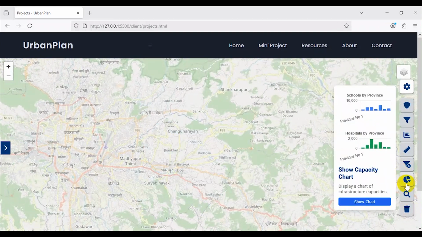The next special tool is the chart, which will show the total number of schools present in each province and the total number of hospitals present in each province. In this bar chart, we can see that in province 1 we have only 1241 schools, and the highest number of schools is in province number 5. Similarly, for hospitals, the highest number of hospitals is in Bagmati Pradesh. It will show the highest number of hospitals present in that polygon.